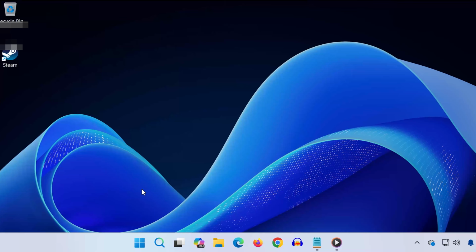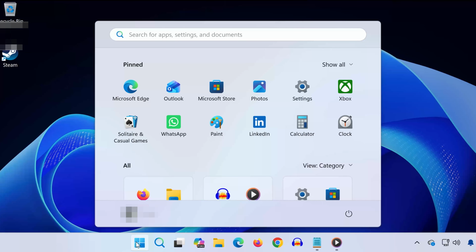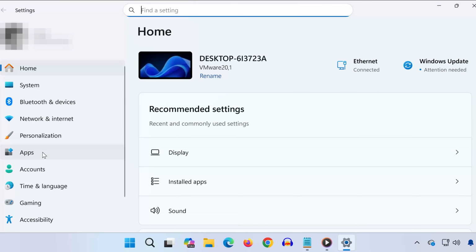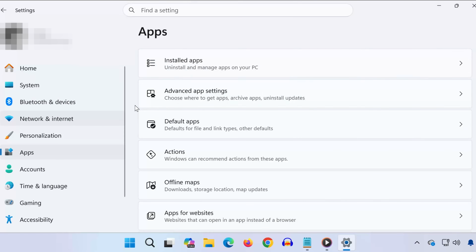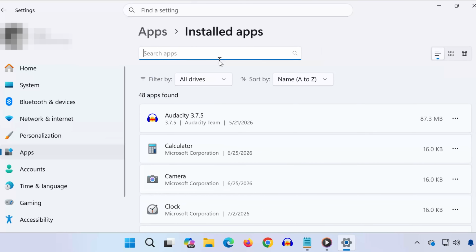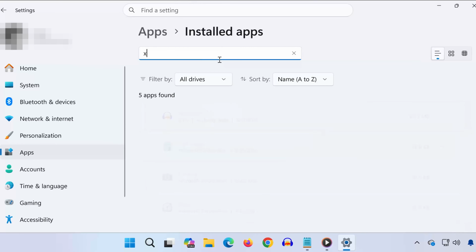Let's get started. Solution 1. Repair and reset the Xbox app. First, open the Start menu and type Settings. Open the Settings application. Select Apps from the menu on the left. Then click Installed Apps. Use the search box and type Xbox.